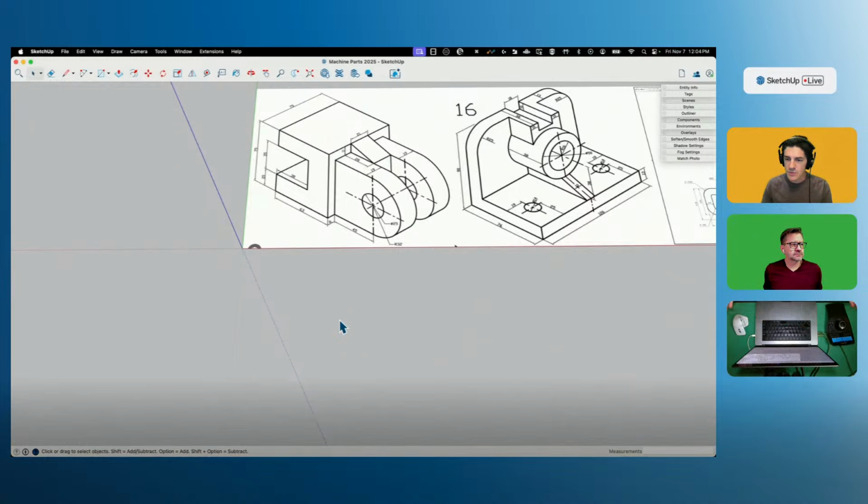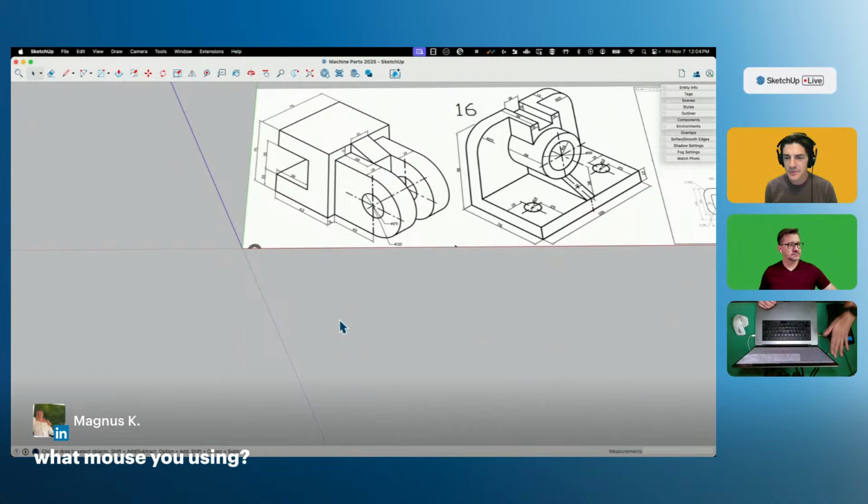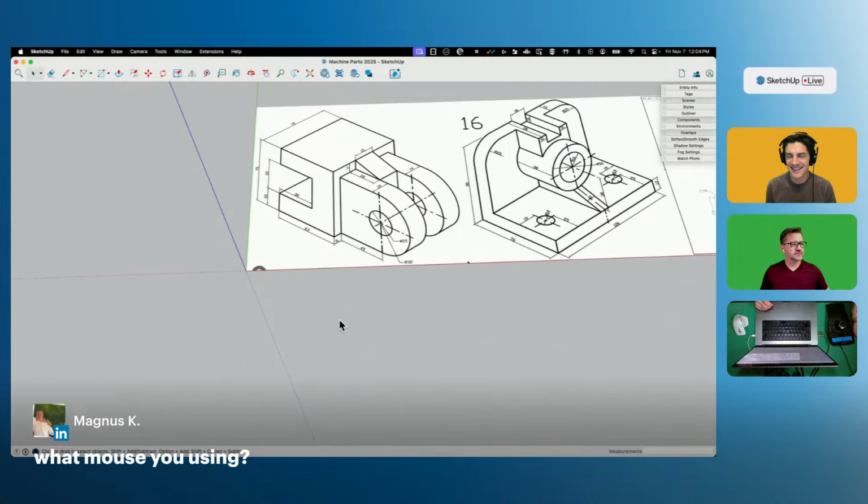Magnus on LinkedIn says, "What mouse are you using?" I think they're talking about the one with your left hand there. Yeah. So this is a 3D mouse from the company 3D Connection.